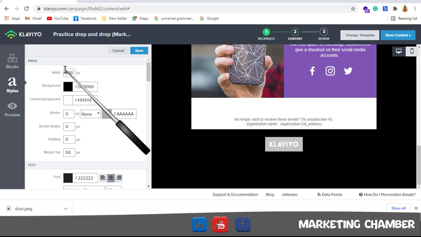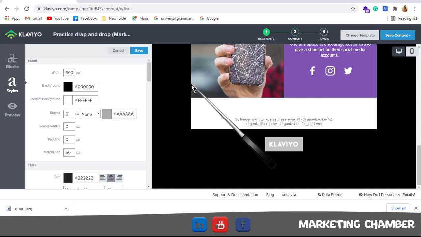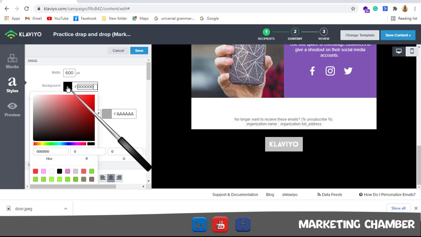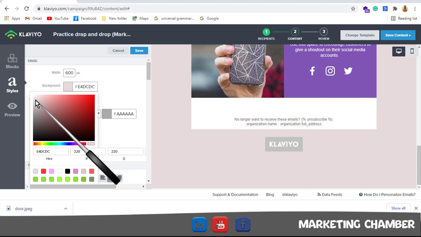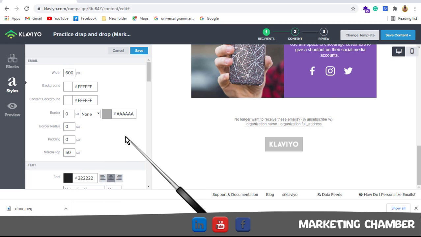So here is the width of the email. This is the width of the email. Okay, from this point to this point, it is a width of 600. Okay, so this is the background. You can change it, or you can write it here, hexa F. Okay, so the color will be white. Hexa F is the code for white color.